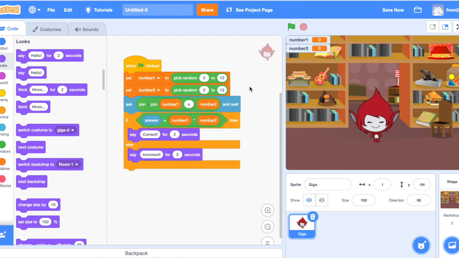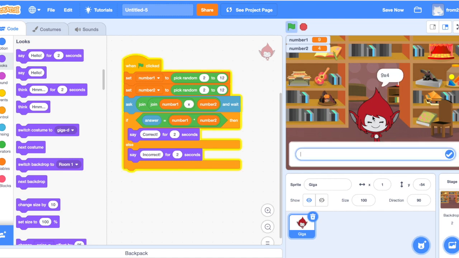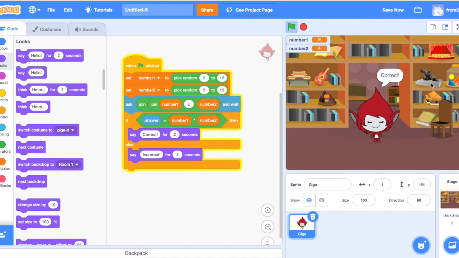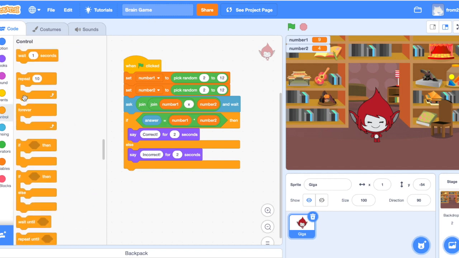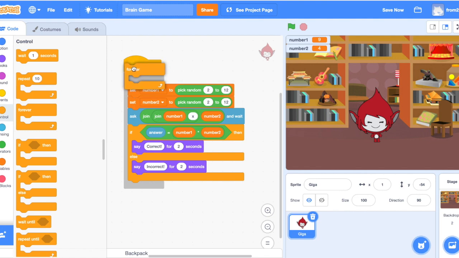So let's test it out. Green flag asks you a random number question, and let's say we get it right, 36. Correct. Okay, and then everything stops because we haven't put the forever loop in yet. Okay, so now let's add the forever loop around all of this code so it does it continuously.